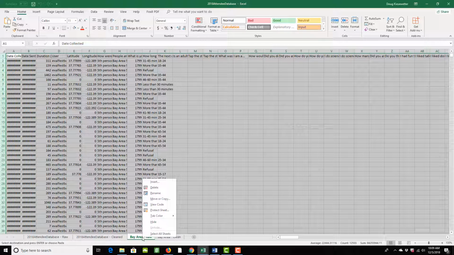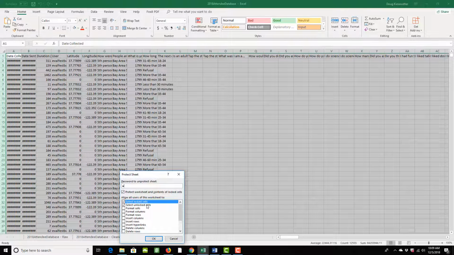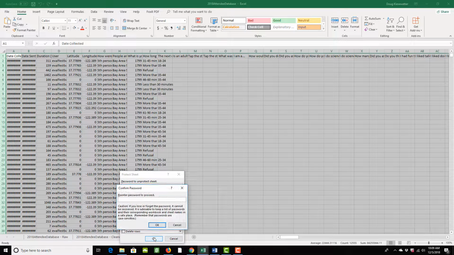Just like we did in video 1, we can password protect our raw data by right-clicking, clicking on Protect Sheet, and entering in a password. This will protect our raw data in case we make a mistake or we need to go back and reference it.